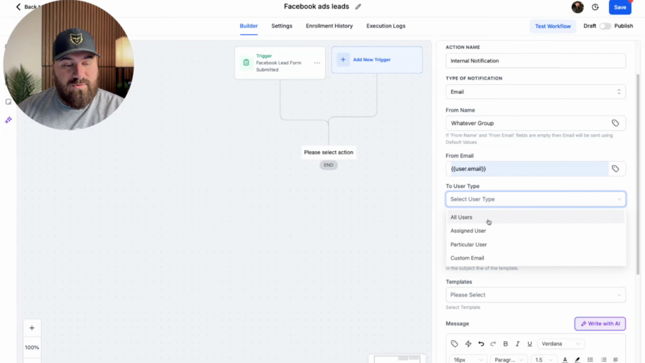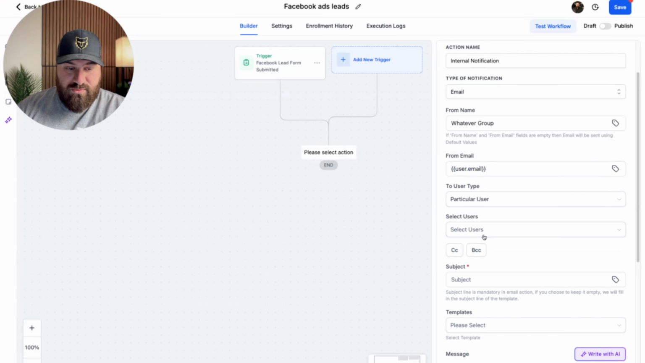And then you choose, do you want to do a custom email? Do you want a particular user? Or do you want an assigned user? So the leads will be assigned to a specific user. What I do suggest is you would do particular user, and then you can select the user that you want.